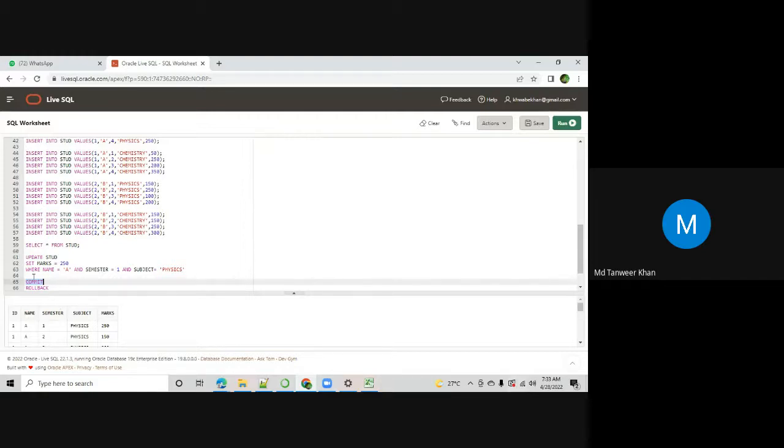Okay. Hope I answered the question. Okay. And is it applicable to a normal MySQL database as well? Yeah. This commit and rollback will be there.